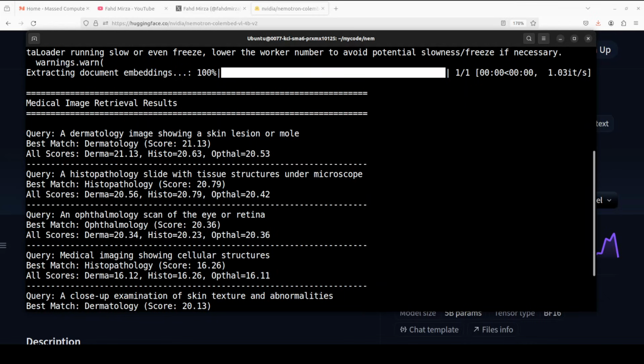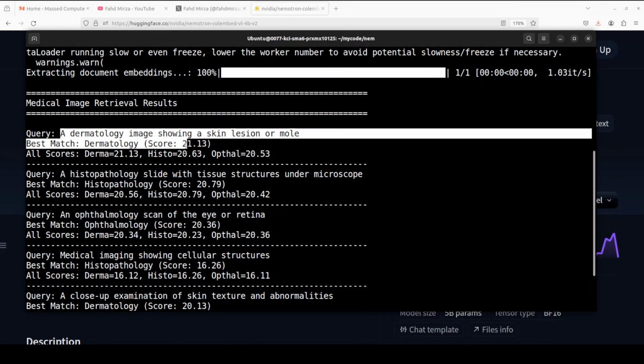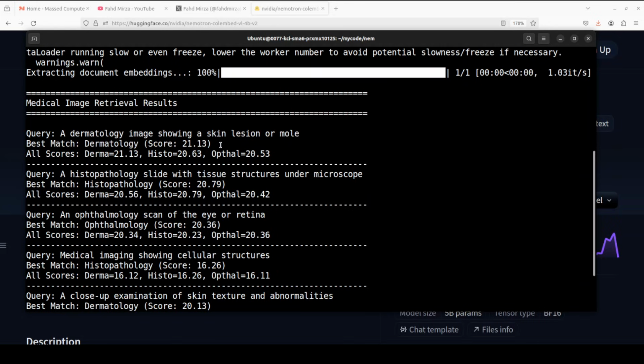And there you go. After the download, the model has successfully matched medical queries to the correct images by calculating similarity score. For example, look at this dermatology one. So best match is dermatology 21.13. As you can see, this is a score. So it correctly identifies the skin lesion image, which has beaten histopathology, which is a lower score, sorry, and the ophthalmology, which is an even lower score. So this is a higher score, this is the best match.